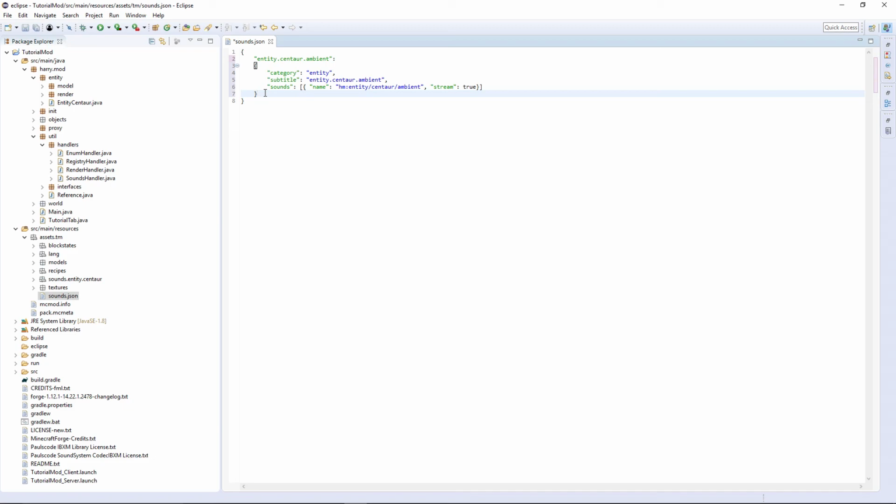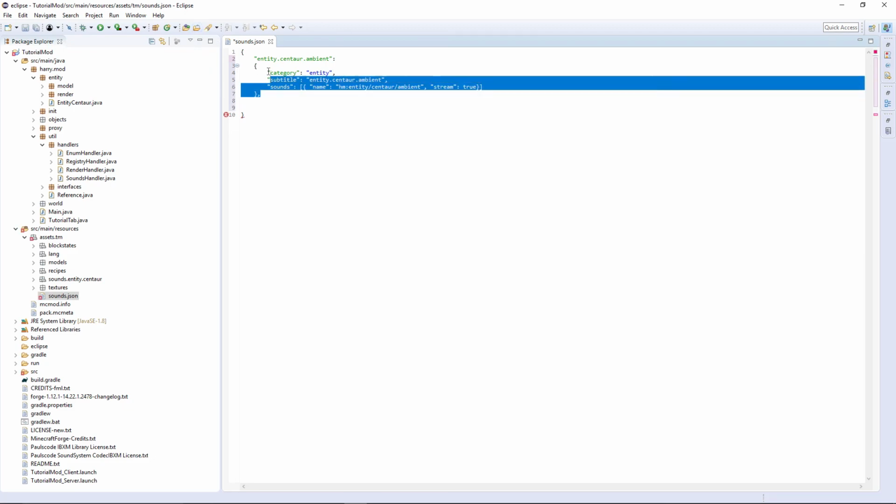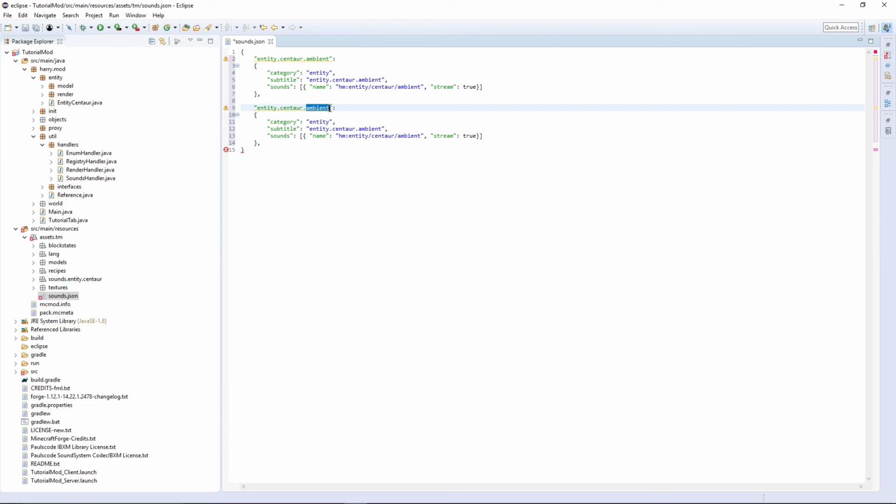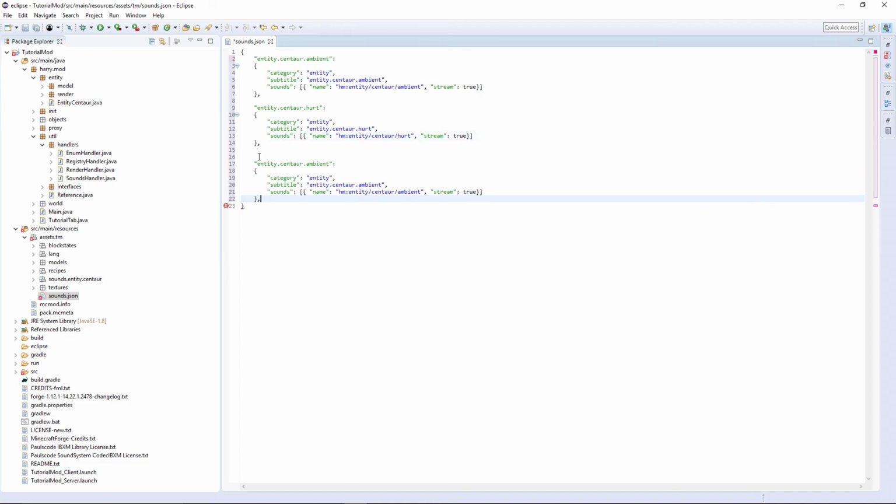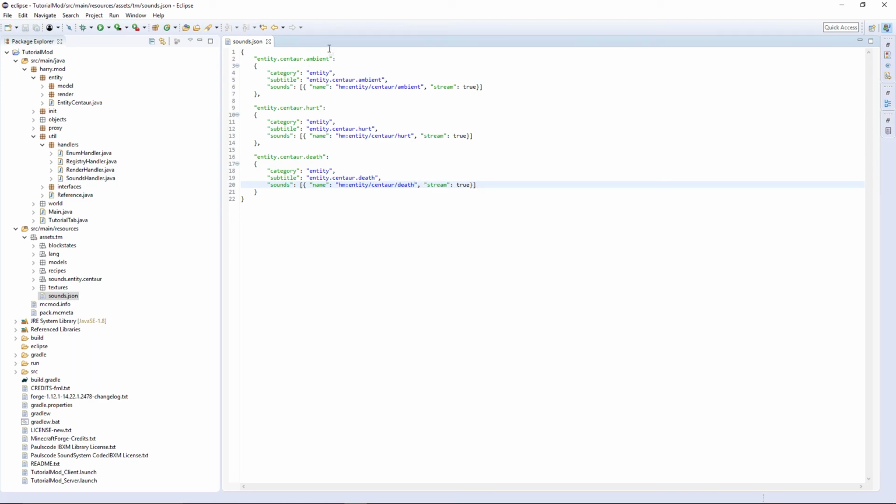Now, if you want to add another sound, put a comma and copy everything here. So entity.centaur.hurt will be entity.centaur.hurt in the subtitle, and entity centaur hurt is its location. One more paste in. Remove the comma from the last curly brace here. Change it to entity centaur death, entity.centaur.death, and entity centaur death. And that's all your sounds done.